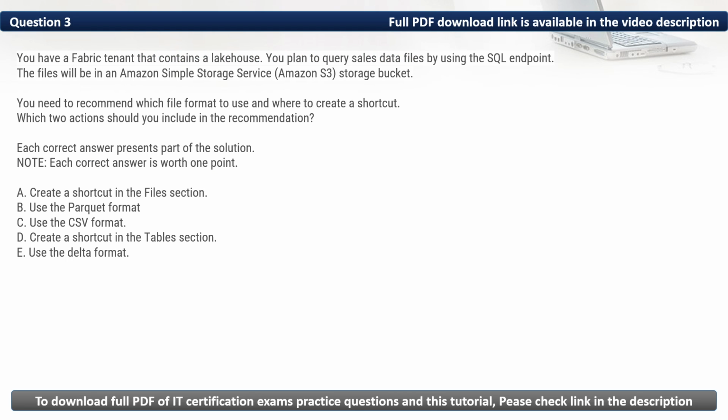Question 3. You have a fabric tenant that contains a lakehouse. You plan to query sales data files by using the SQL endpoint. The files will be in an Amazon Simple Storage Service storage bucket. You need to recommend which file format to use and where to create a shortcut. Which two actions should you include in the recommendation? Each correct answer presents part of the solution. Note, each correct answer is worth 1 point.